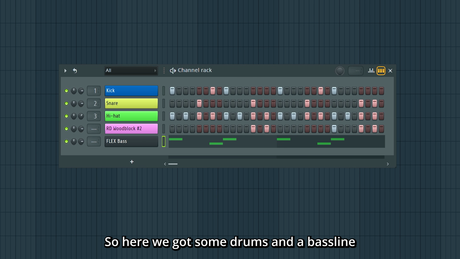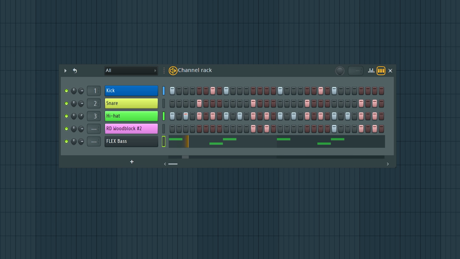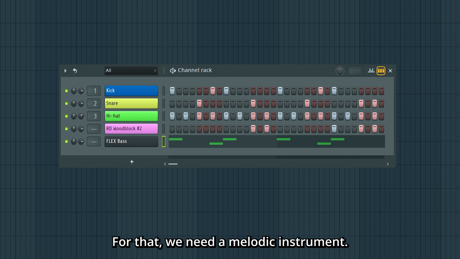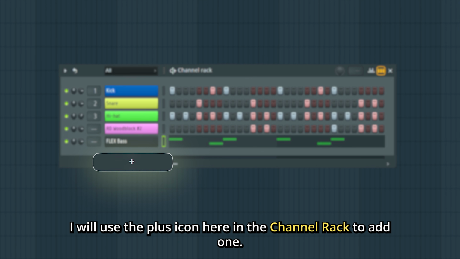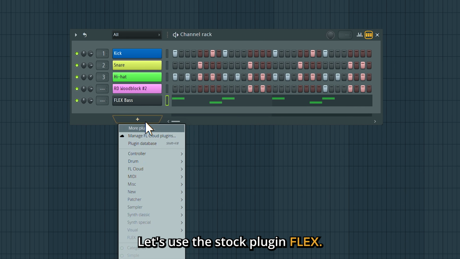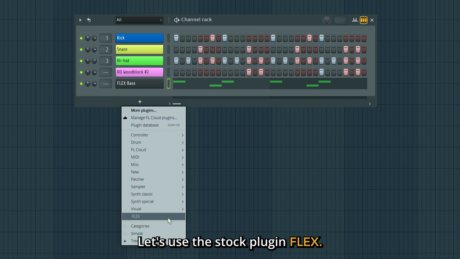So here we got some drums and a bass line that we made in the last video. Now we want to add a melody. For that we need a melodic instrument. I will use the plus icon here in the channel rack to add one. Let's use the stock plugin Flex.